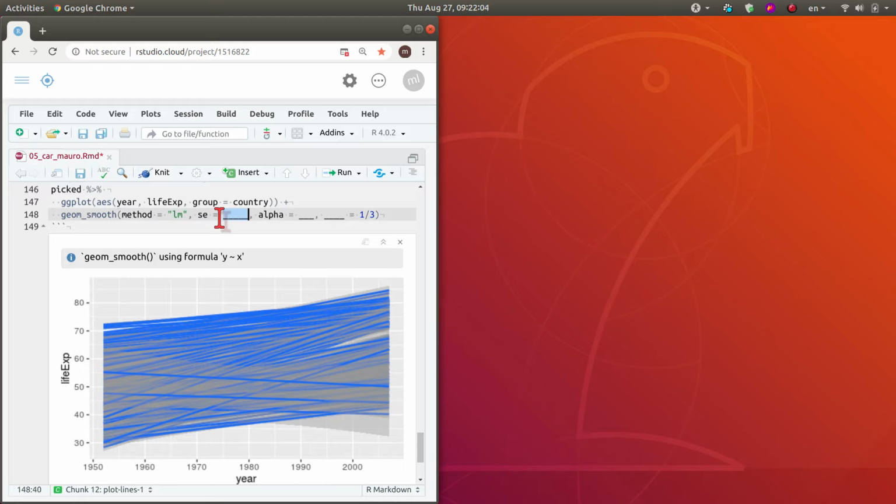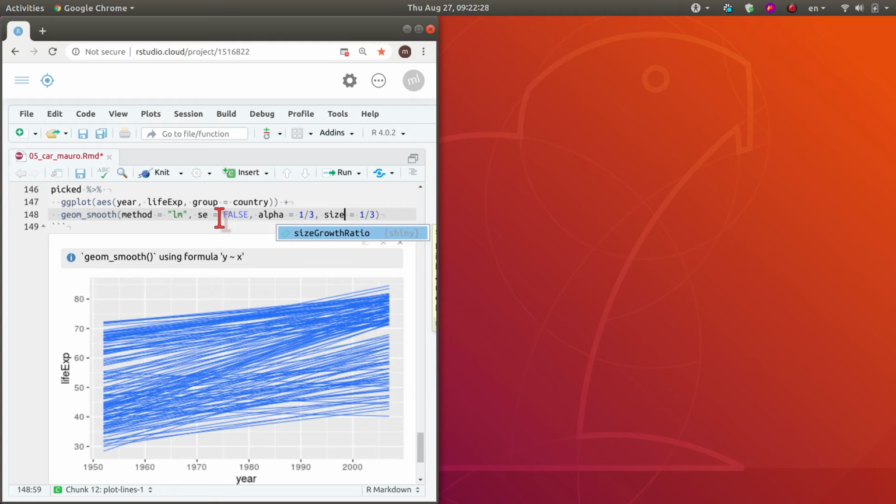So in this particular case, I don't need the SE, so I don't need the standard error, that shaded gray area. So I can remove that with SE false. And I think you also saw this parameter alpha, which you can set to something like a third. Anything that is less than 1 will reduce the opacity, and you may also use size as a way to make the lines a little thinner. So that way, what we have is just a very kind of rough idea of how the linear models that represent the different countries are what they are doing. So the very big trend you can see is that with time, almost every country has gone up in life expectancy.